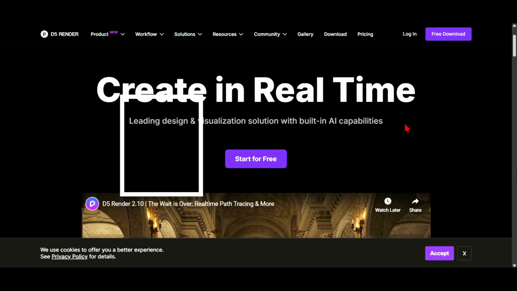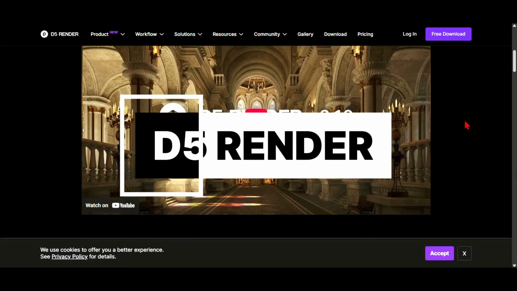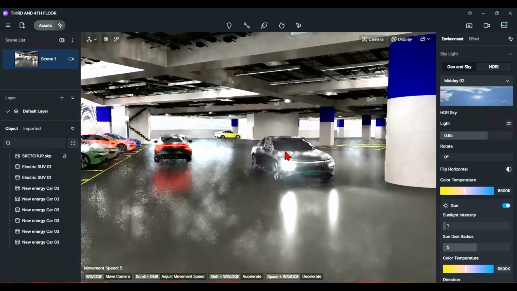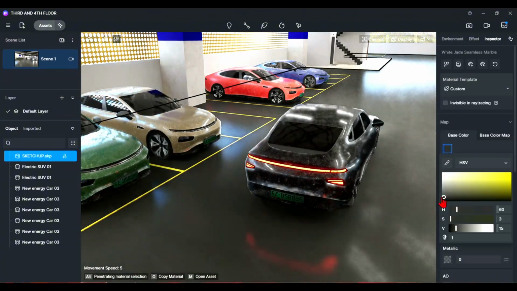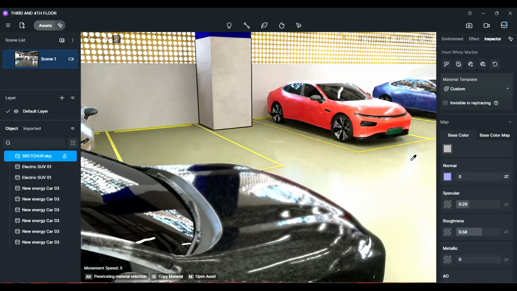Let's talk visuals. Meet D5 Render, a newer, sleek, real-time rendering tool. If you like seeing your designs come to life instantly, this one's for you. It's lightweight, pretty intuitive, and gives high-quality output with minimal effort. Plus, it works smoothly with SketchUp and Revit.